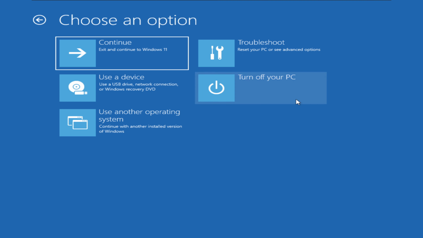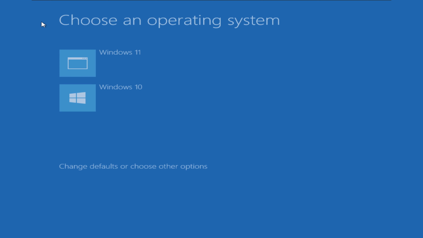Remember, at this point, none of the operating systems are loaded yet. This is just the booting environment. So those are your choices that you get when you have a dual boot system.